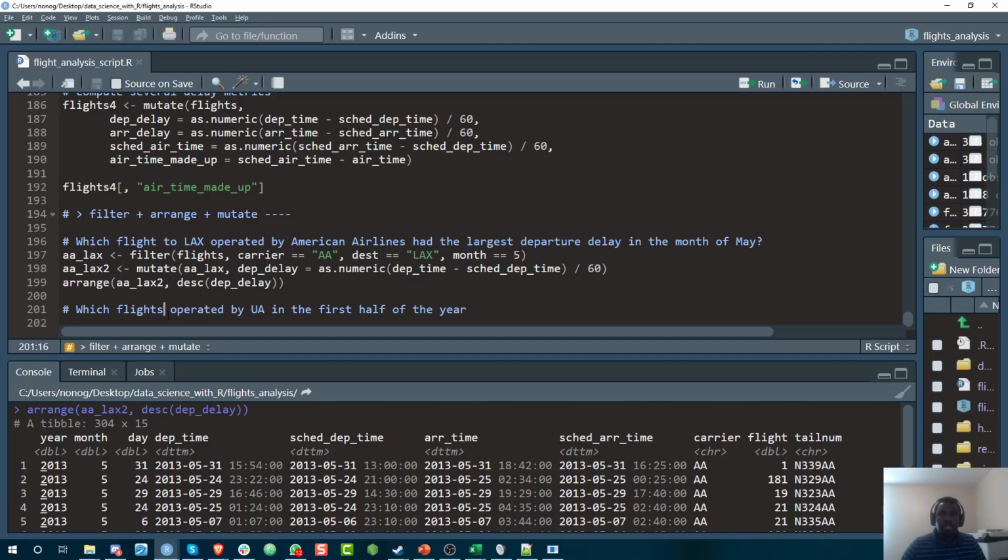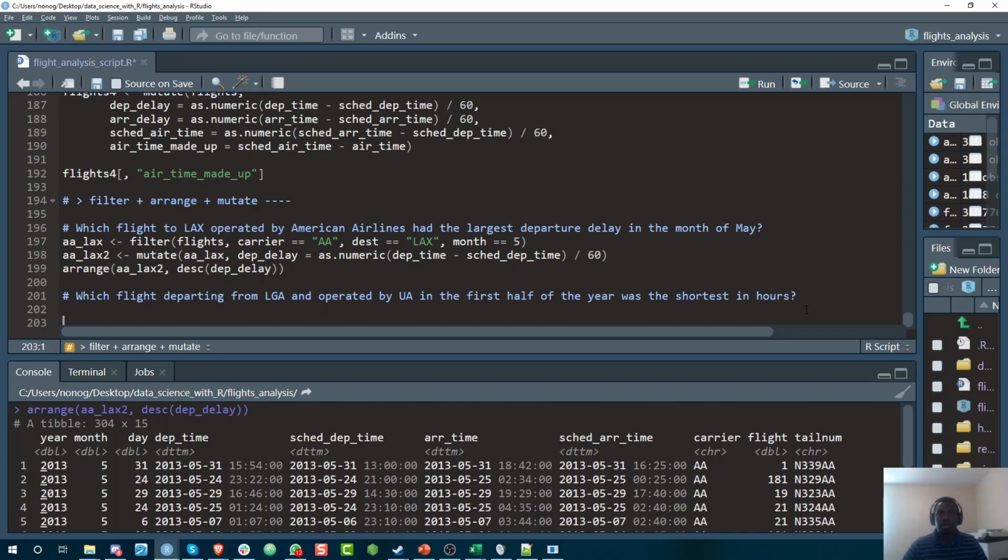Let's add this: which flight departing from LaGuardia and operated by UA in the first half of the year was the shortest? Here we're talking about time, in hours. Which flight departing from LaGuardia and operated by UA in the first half of the year was the shortest, in hours? I'll add my question mark here.